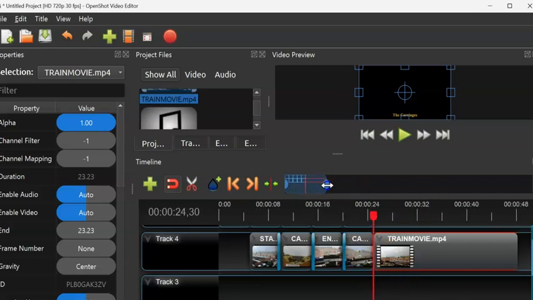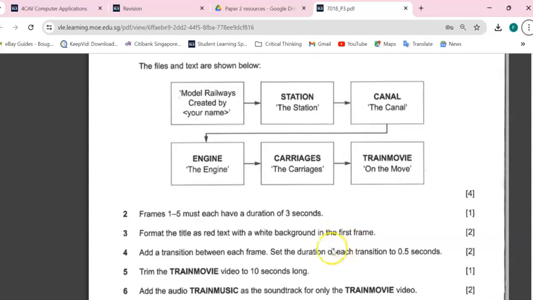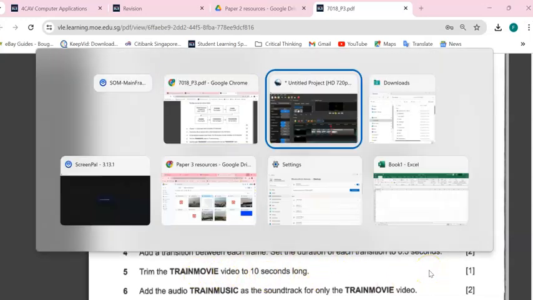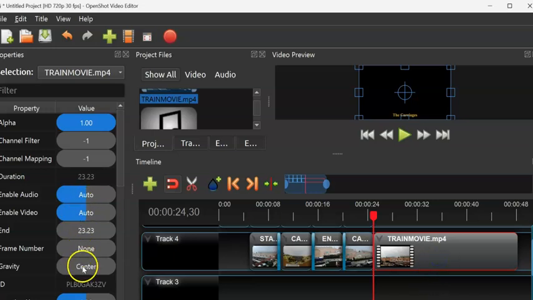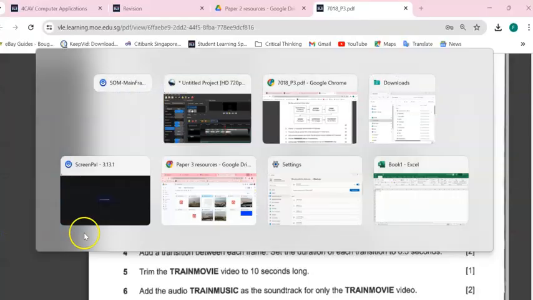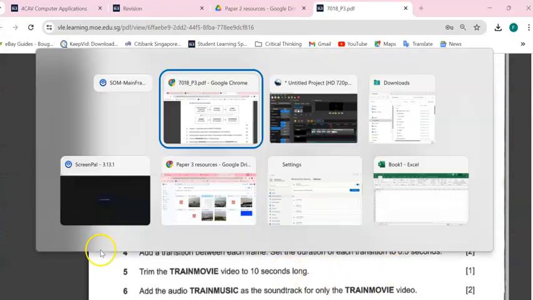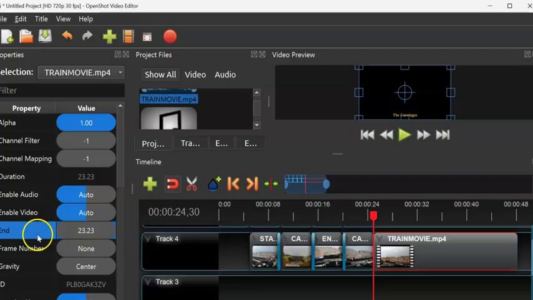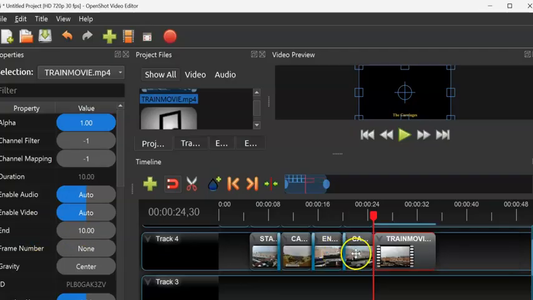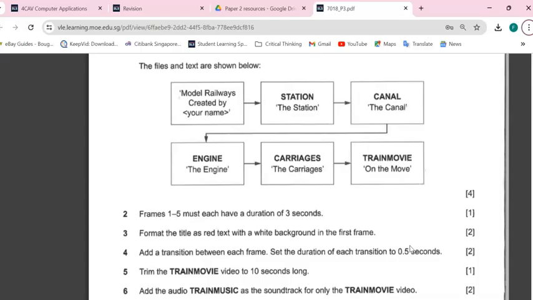So what we are going to do is trim the train movie. In this train movie, it says trim it to only 10 seconds long. So similarly, we are just going to end it in 10 seconds. Okay, end in, let's double check again, 10 seconds. Okay, so this is actually 10 seconds long.